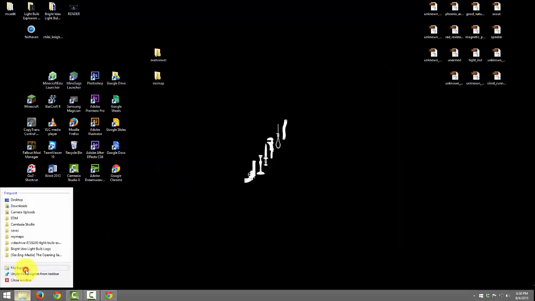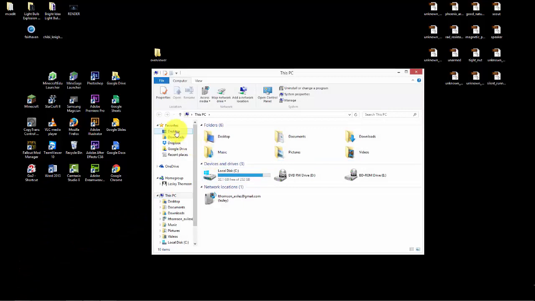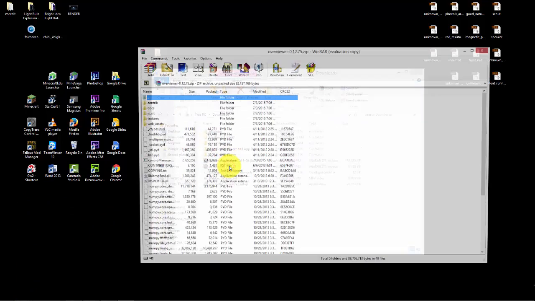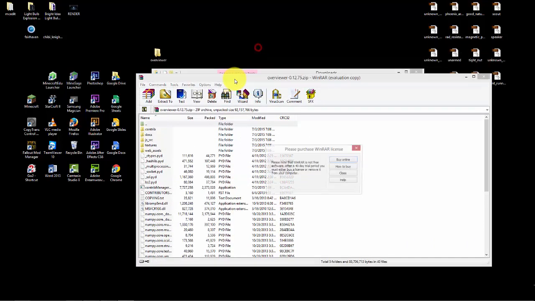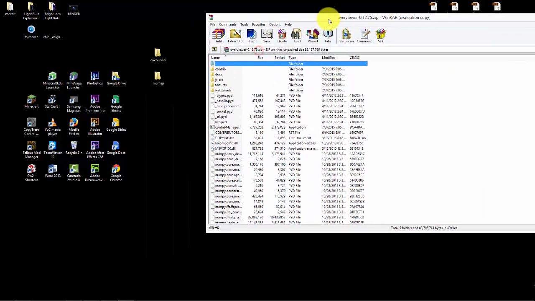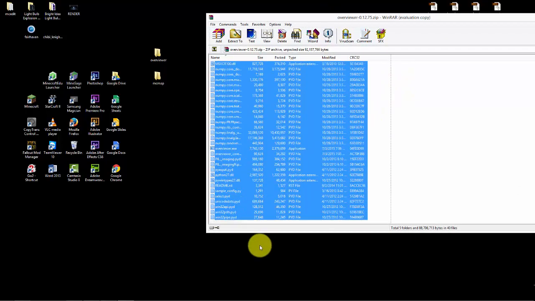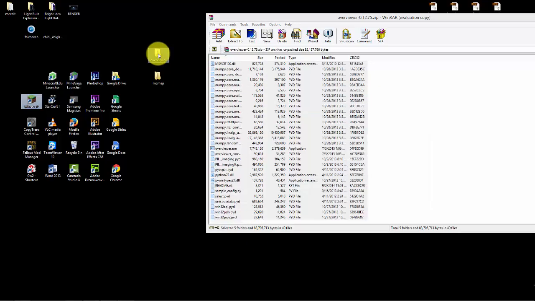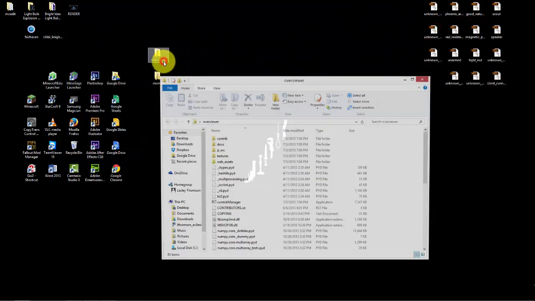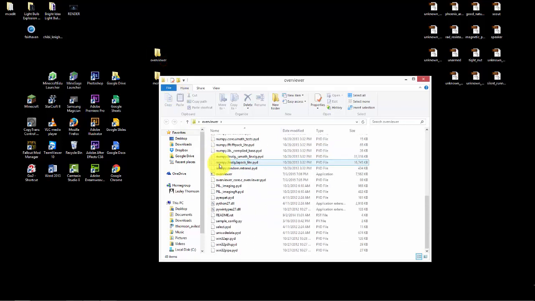Let's open up a new Explorer file, and let's see if our download is done. It is. So let's go here to Overviewer. I've opened it using WinRAR. You might have WinZip. Either way, you're going to take all of these files and drag them into your Overviewer folder. So now the Overviewer folder is full of the Overviewer files.